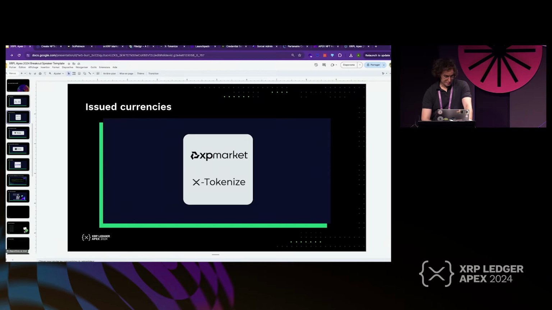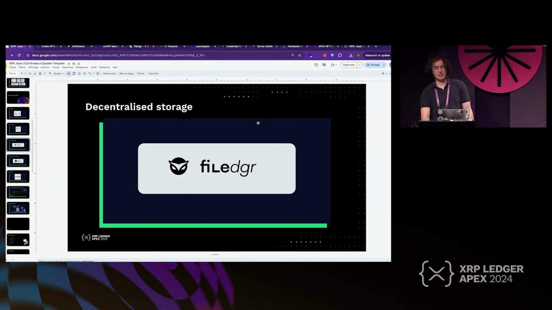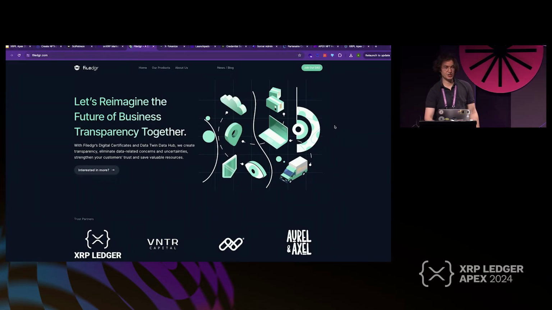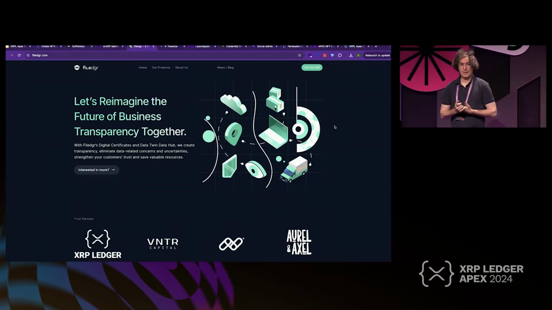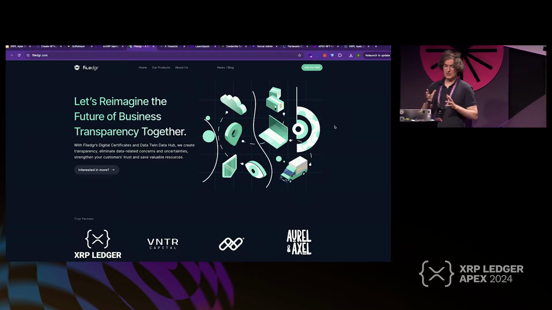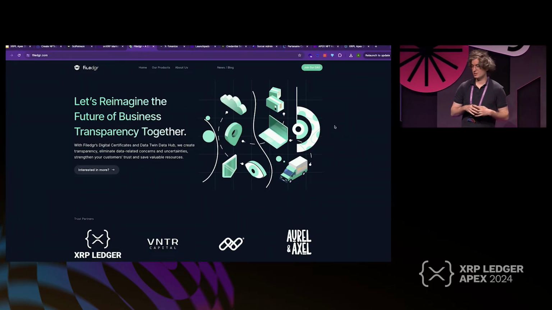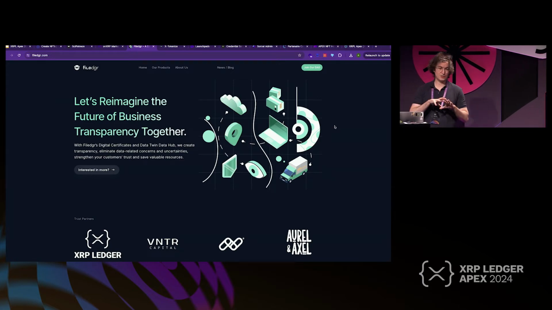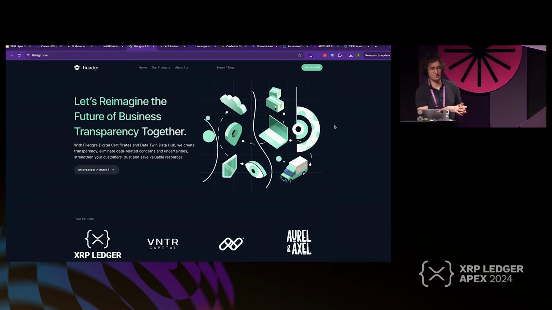Next one is File Ledger. They solve a problem that I come across very often when I talk with builders who create applications. Do you know what IPFS is? No? Okay. So just very quickly, IPFS is a decentralized storage. It allows you to share your data across a network of nodes and making sure that it's stored across. There is no central point of failure in case one of the services shuts down.